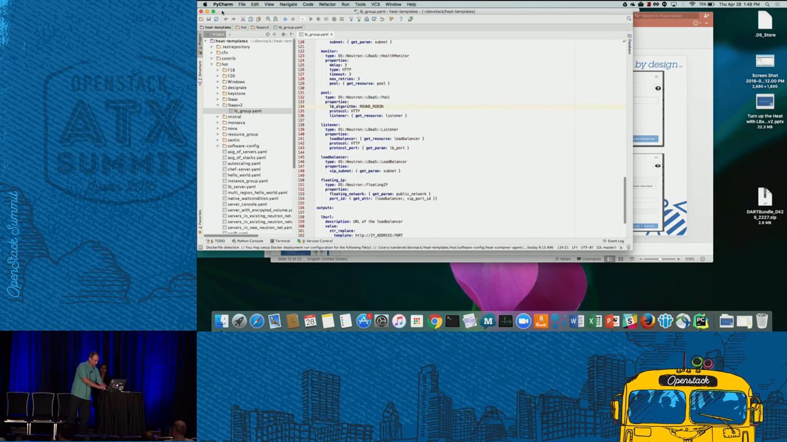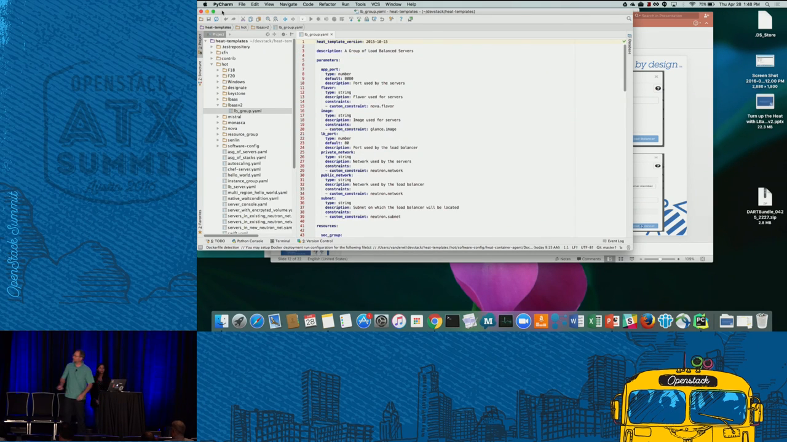I'll just start at the bottom and go to the top here. So this is an all-in-one template. So all you have to do is look at one file, guys, and you can try to understand the concepts here for LBaaS V2 and Heat and resource templates.